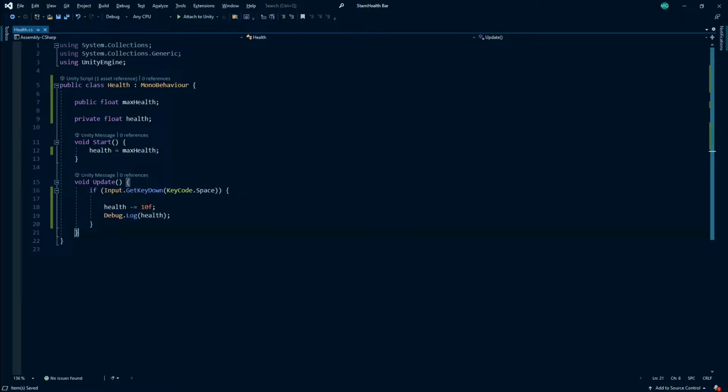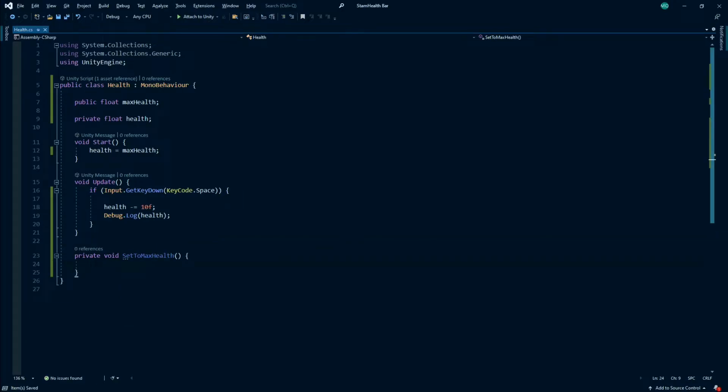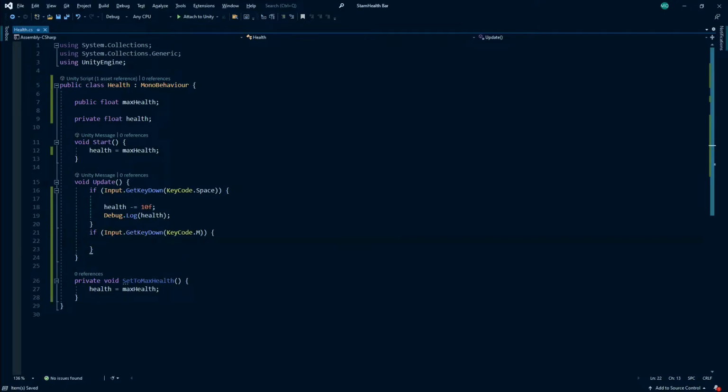So now what if I wanted to set our health back to max health after I've subtracted? In our script, we make a new function called private, let's say SetToMaxHealth. Do the same thing we do in our start function. So we just do health is equal to max health. And in our update function, if we do, let's say for example, Input.GetKeyDown KeyCode.M, we can call our function SetToMaxHealth, and every time we press M, it's just going to set our health to max right here.